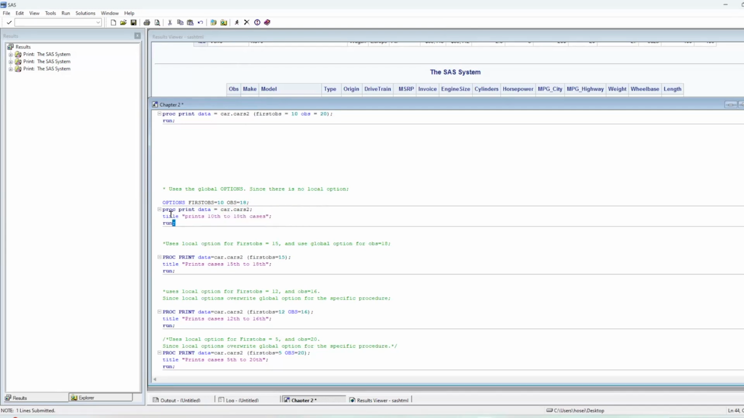We call it a title, and I just put it prints the 10th to 18th cases that we have here, because we are printing from observation 10 to observation 18. So let's run these 3 lines.